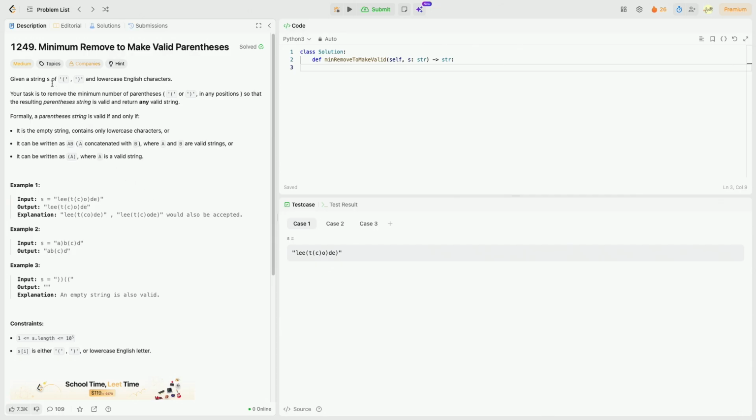find out again. So we're given a string of opening and closing brackets and lowercase English characters. Your task is to remove the minimum number of parentheses, opening or closing, in any position so that the resulting string with the brackets is valid, and return any valid string. Formally, a parentheses string is valid if and only if it is an empty string that only contains lowercase characters, or it can be written as AB, A concatenated B, where A and B are valid strings, or it can be written as a string that is enclosed in parentheses.